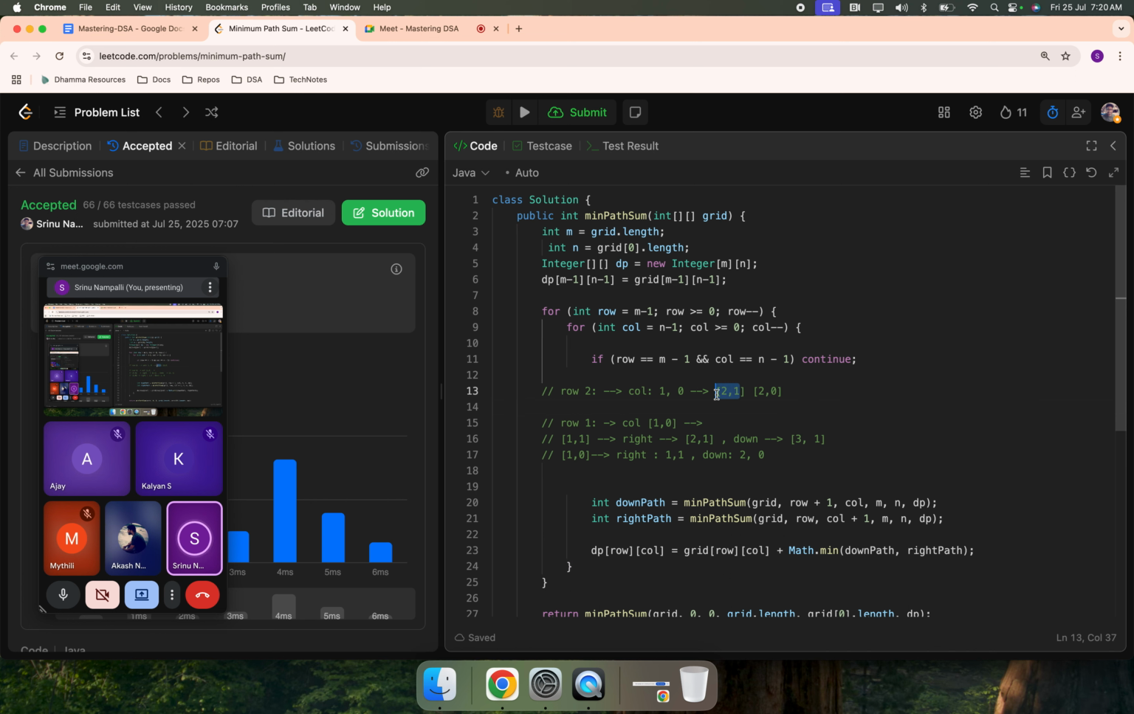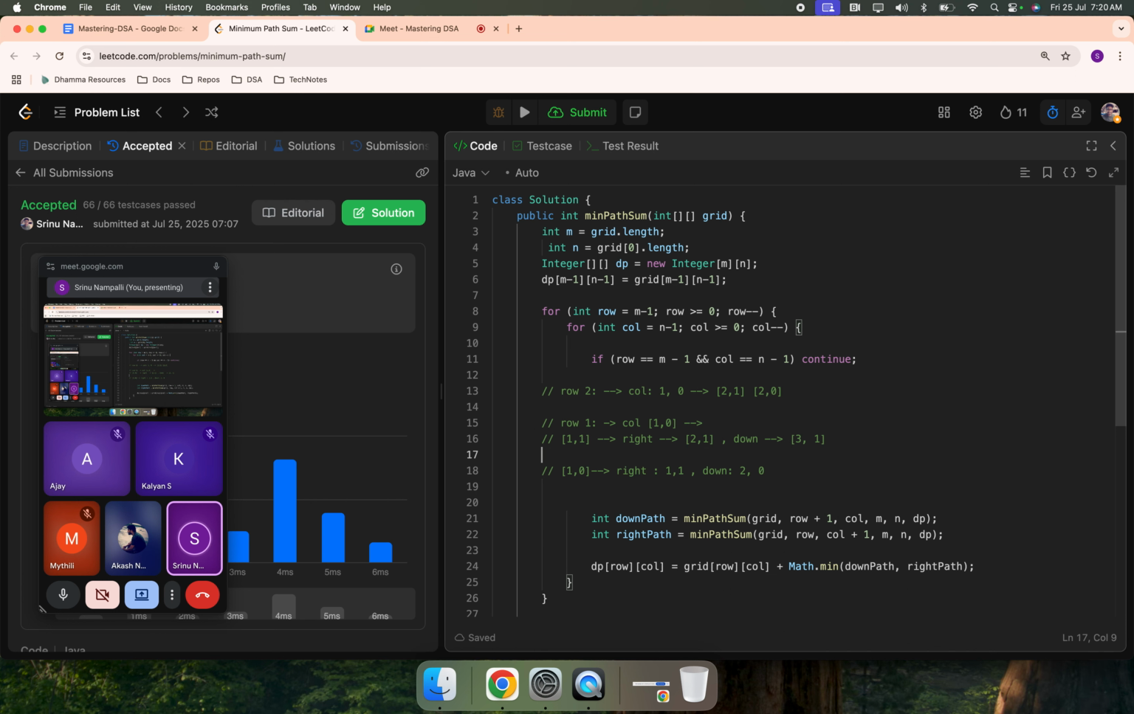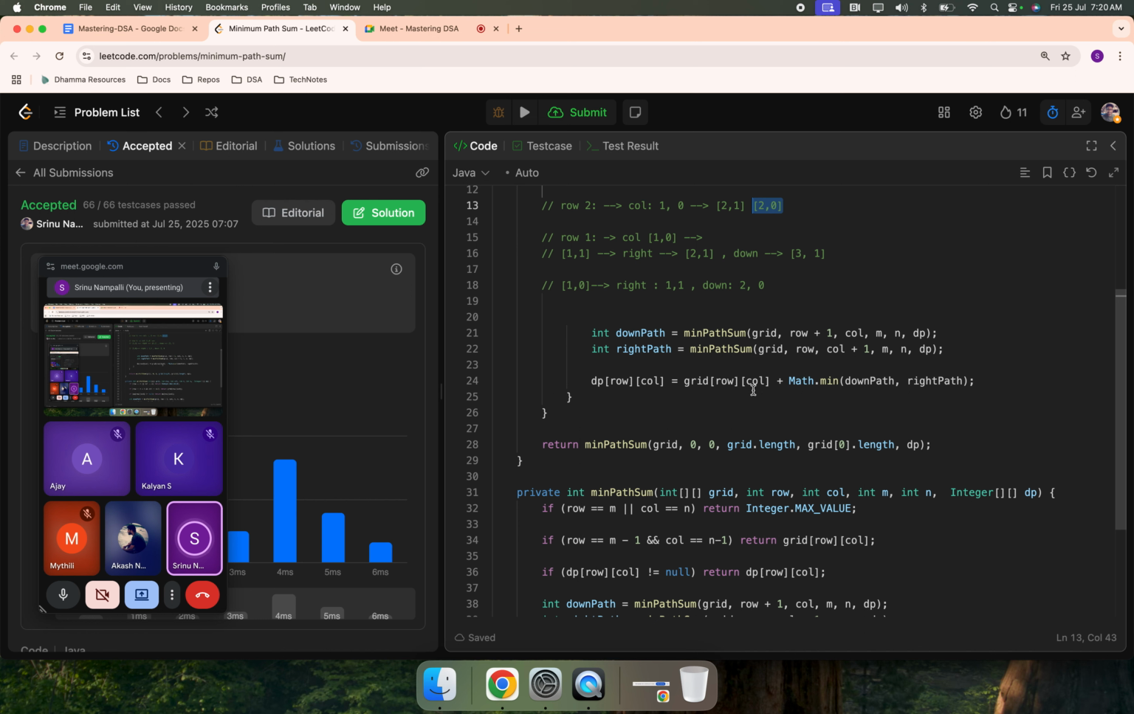So that's what bottom up is talking about. For example, if you are at 1 0 and you take right, 1 1, and you take down, 2 0. When you are at 1 0, 1 1 is already solved and 2 0 is already solved. That's how bottom up works. Whenever you come to 1 0, right is 1 1 and down is 2 0, and both are already solved in previous steps. So whenever you are going bottom up, you already solved the previous subproblem results. Okay, that's the conceptual understanding.